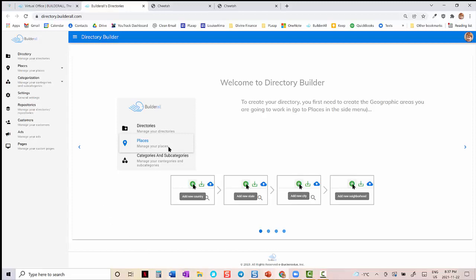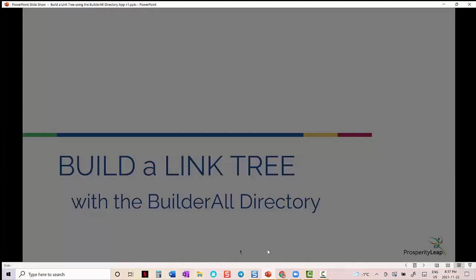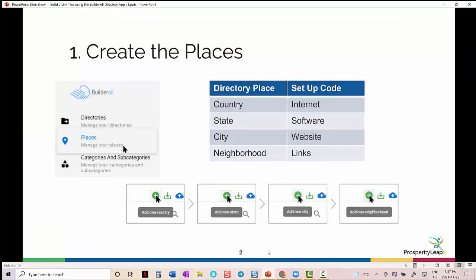So let me go through and show you a little bit of what we're going to do today. We're going to build what I would call my own link tree with the BuilderAll directory. And there are 4 things that we have to do to get started. The first thing we have to do is create the places. Remember that the directory is normally used for a physical directory, but we're going to use it as an internet directory. So for country, state, city, and neighborhood, we're going to set up internet, software, website, and links.